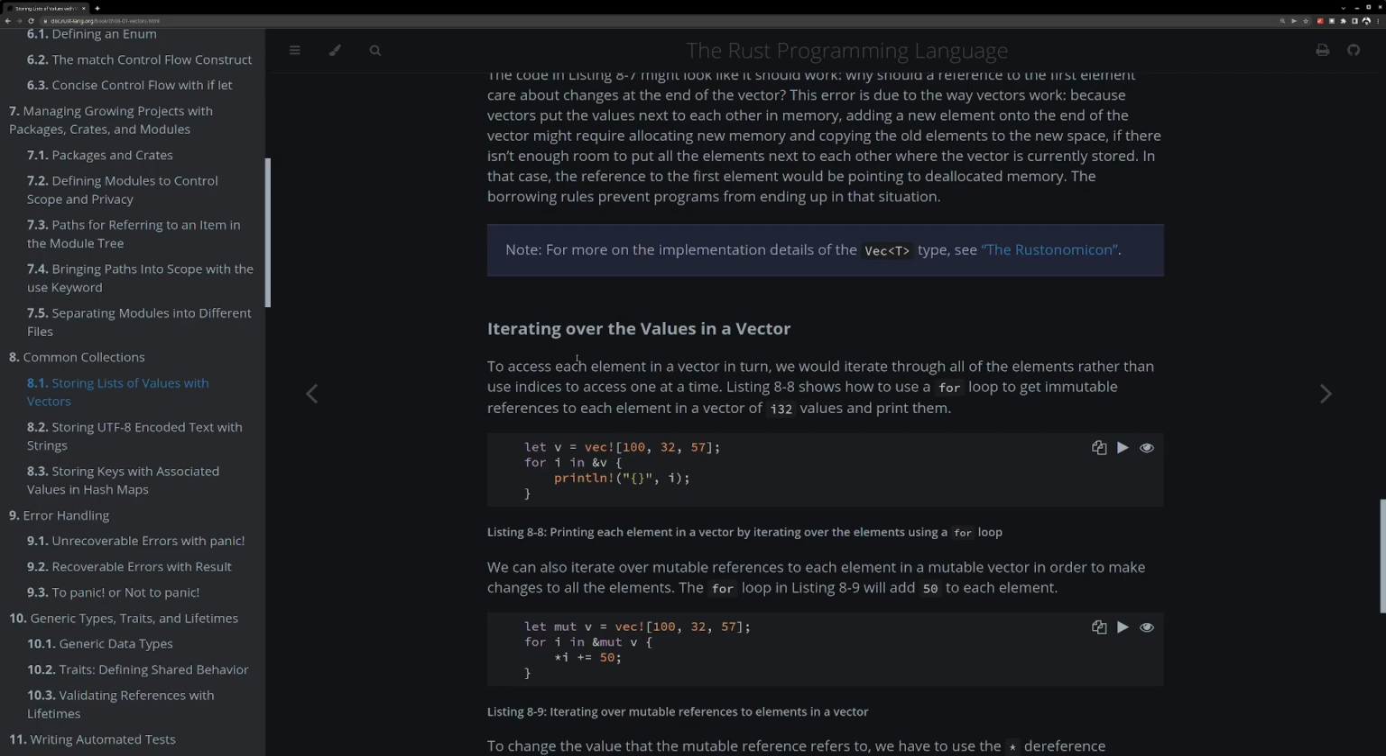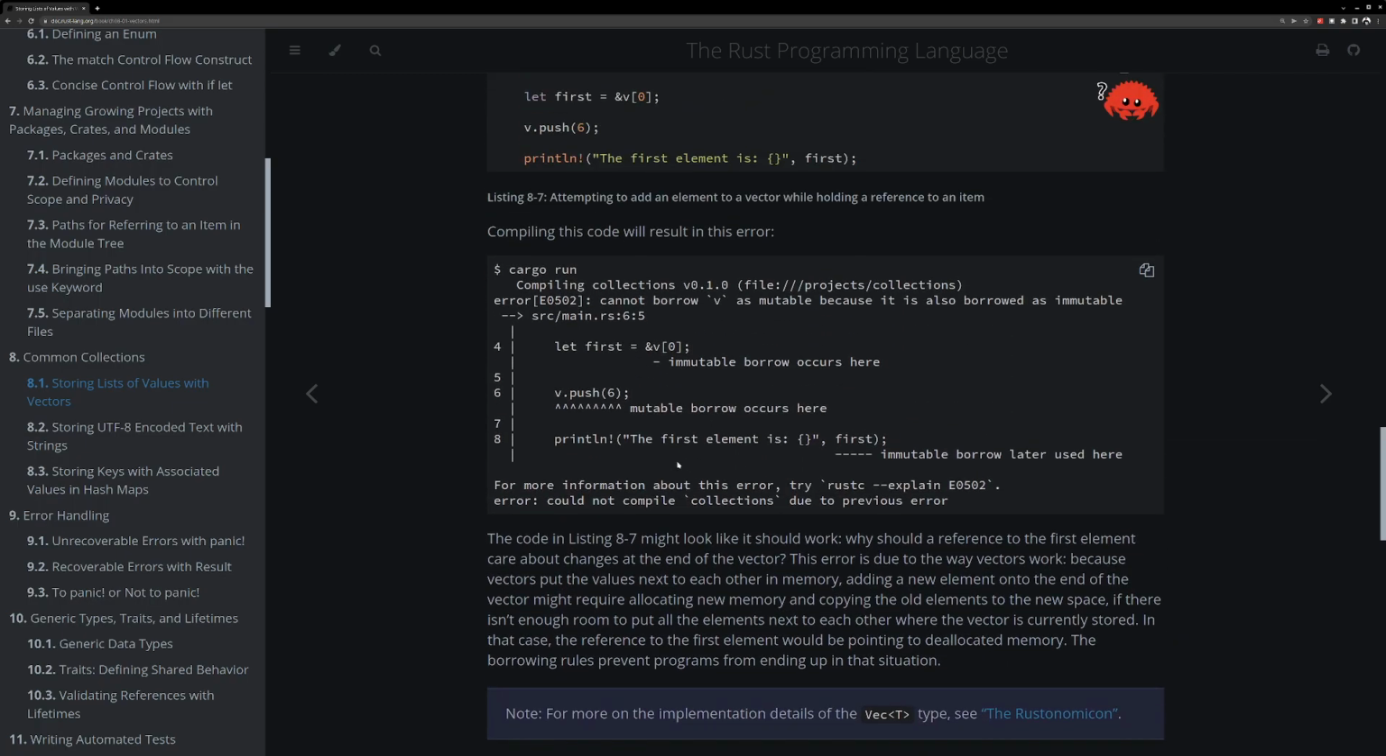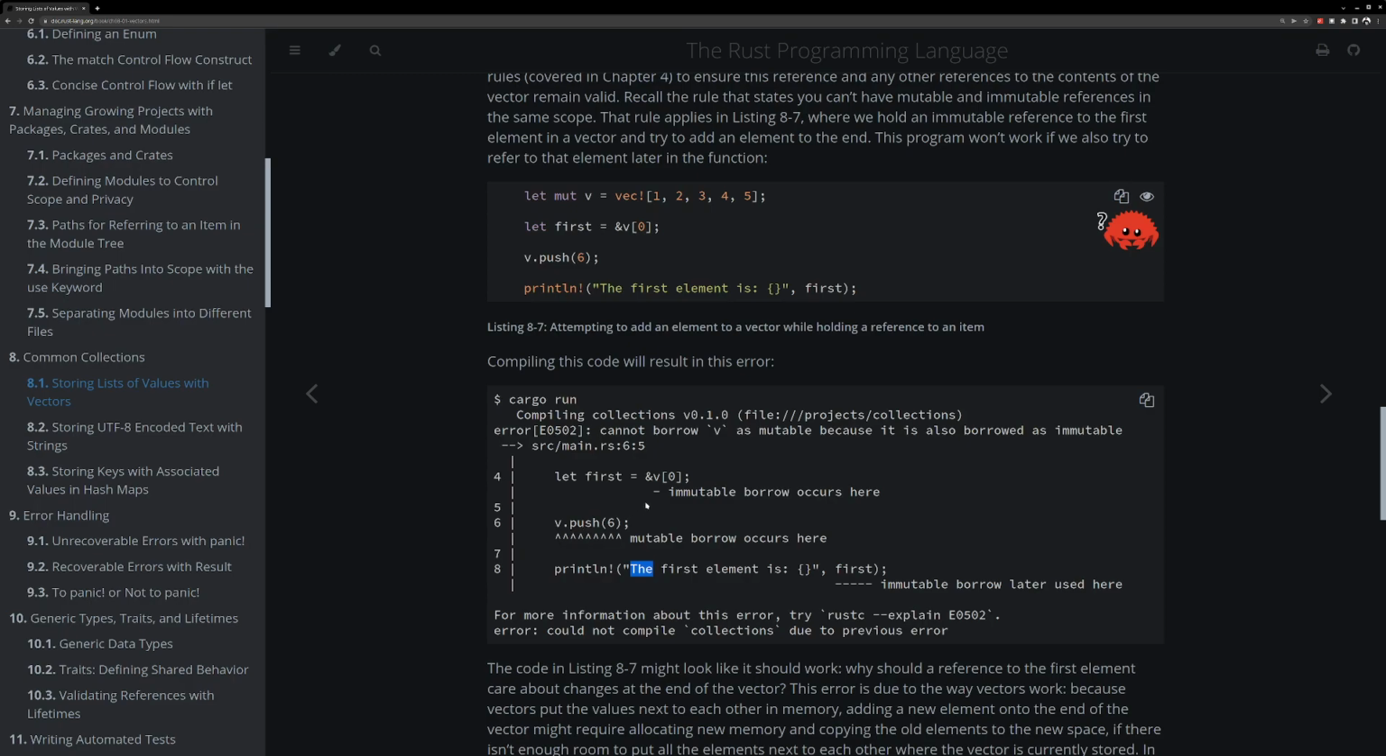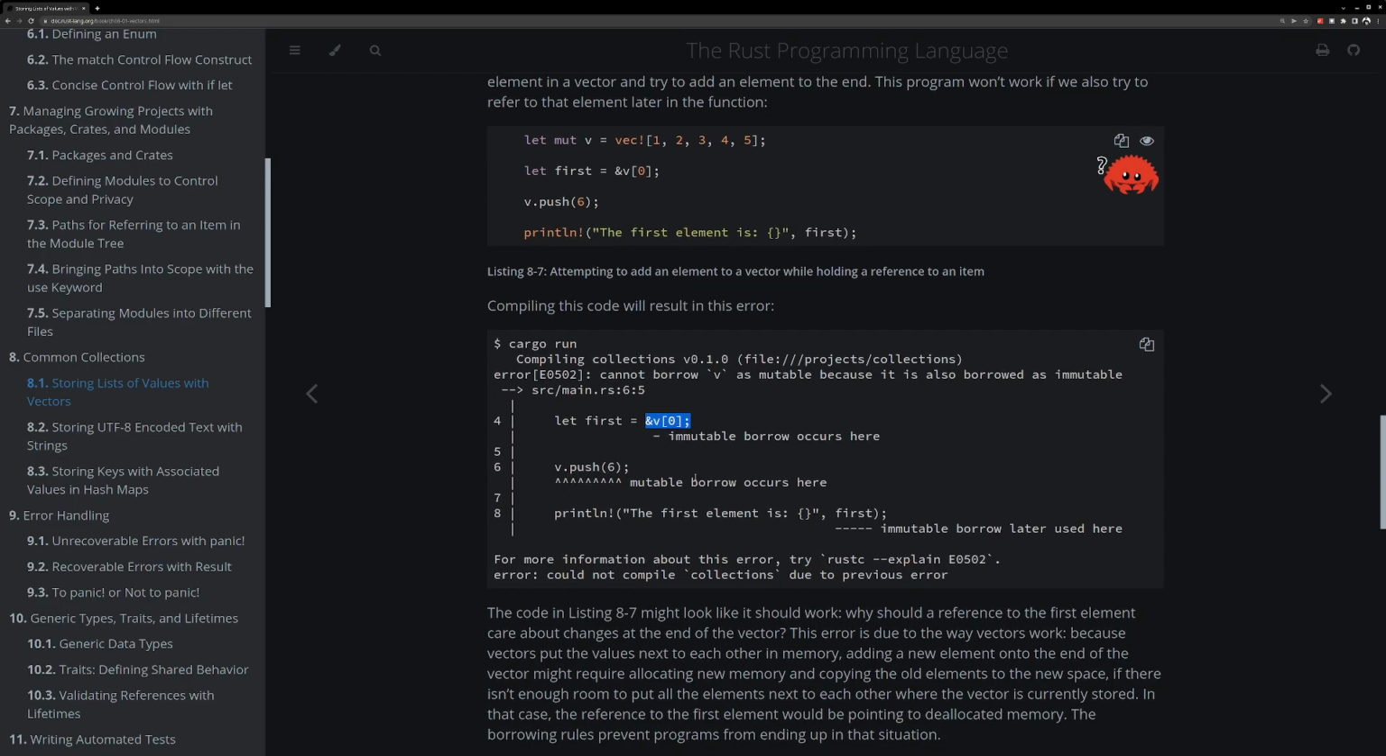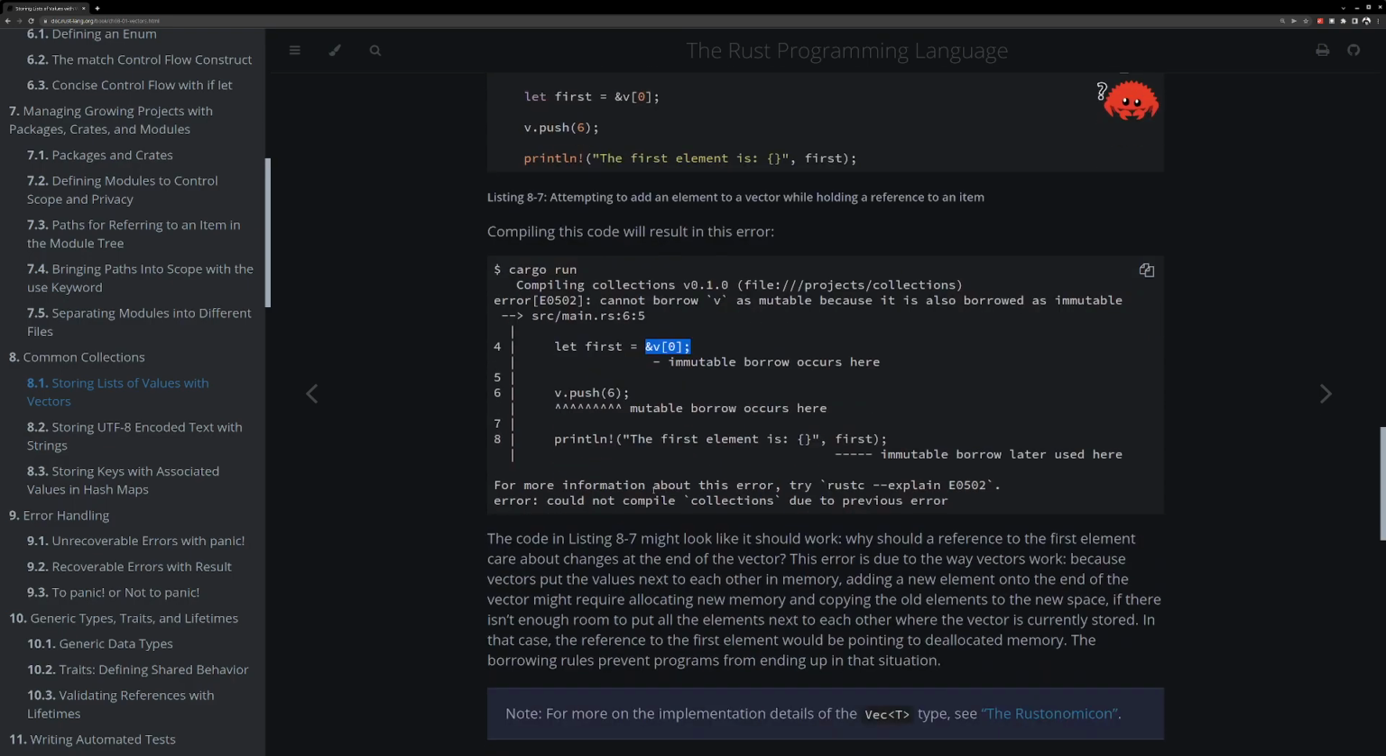Now, iterating over the values in a vector, right? So that makes sense, right? That's what they're saying, because let's say the capacity of this vector was only 4 elements, and if you try to push a fifth element, now it doesn't have enough space, so it will try allocating a different block maybe, and then whatever address it was pointing to will be deallocated, right? So it will be freed and you will not be able to access it. That's why it was not working.